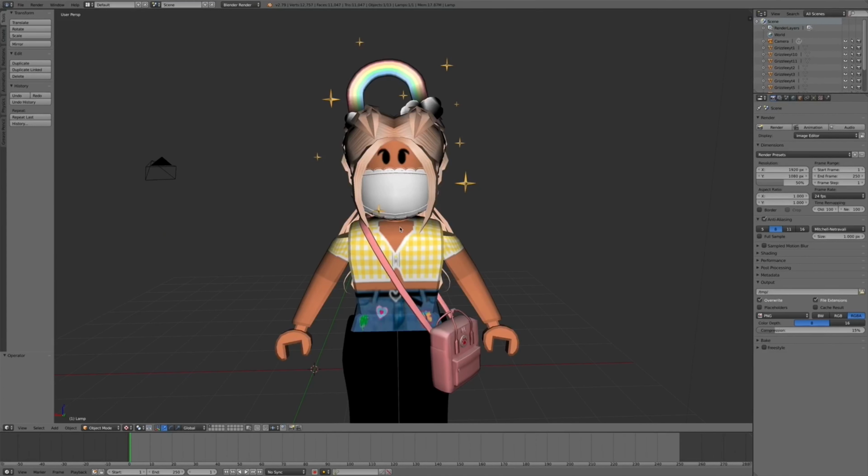So now I'm going to teach you guys how to position your character. I'm going to put her hand over her mouth so she looks surprised, but you can apply this method to any different position and it should work.